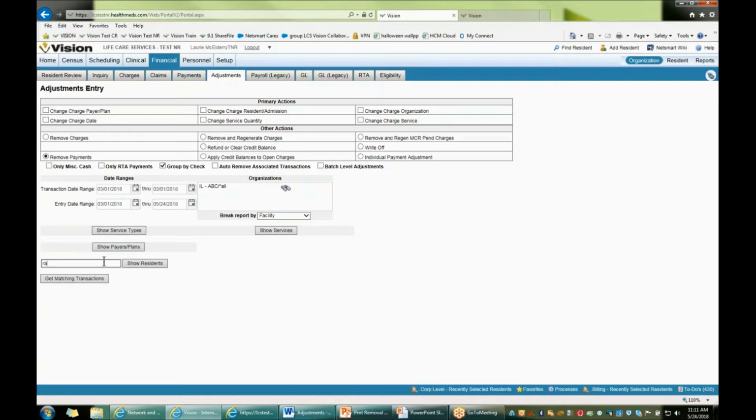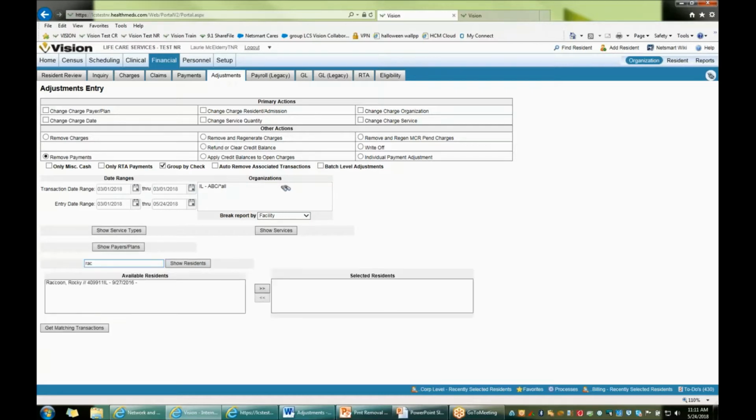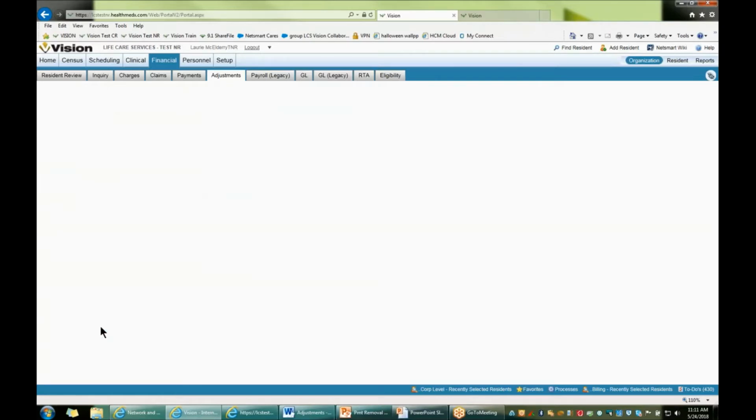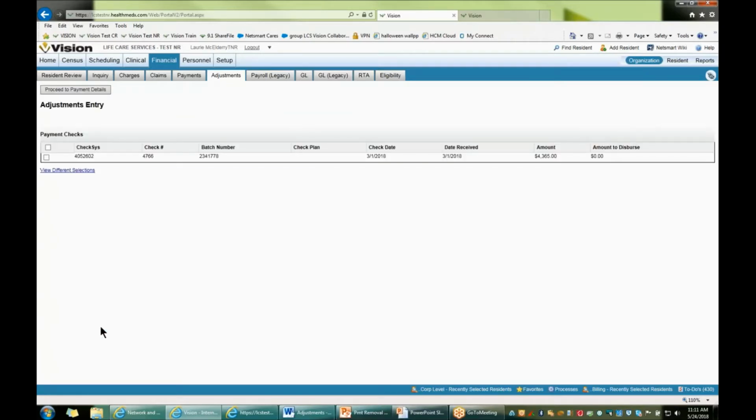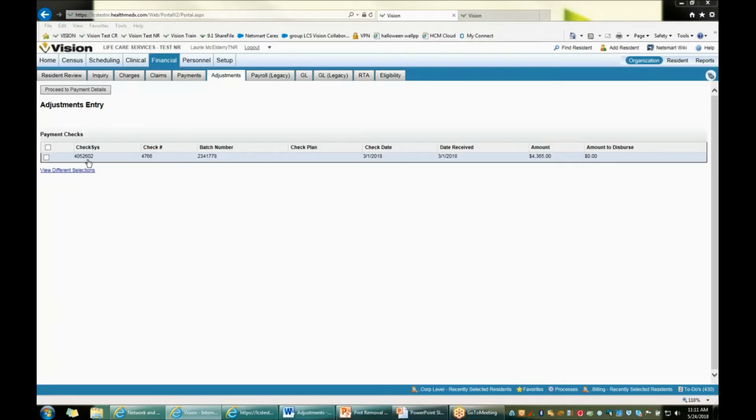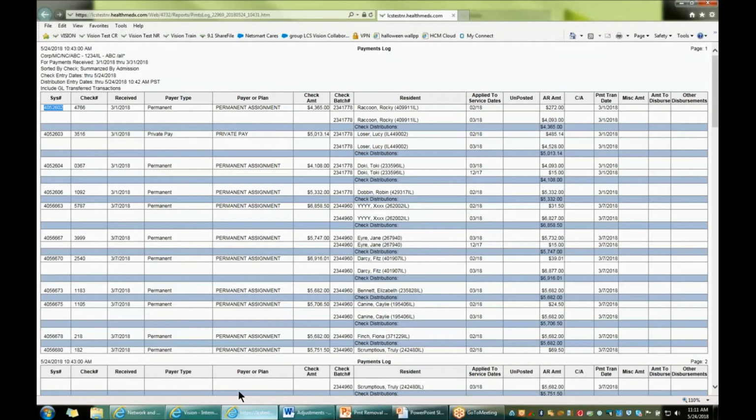And next I want to enter the name of the resident. I'll move that resident over into the selected residence box and click Get Matching Transactions. This will bring up a list of checks that match my criteria. It shows me the check SIS number as well as the check number. I can compare that to my payment log and make sure that it is the right check that I'm trying to remove.